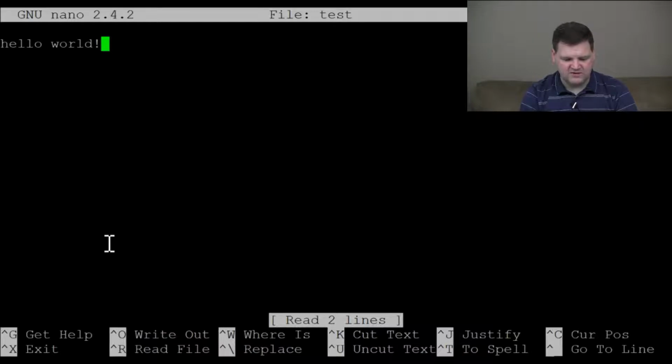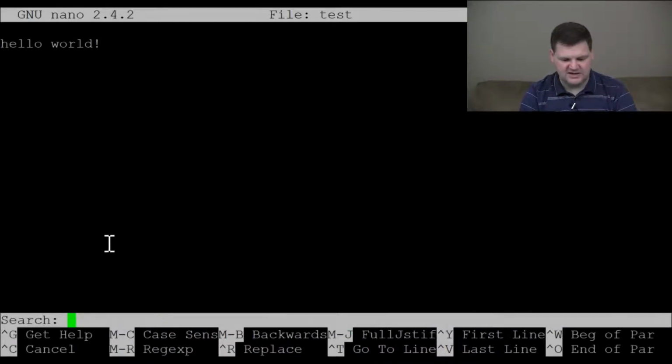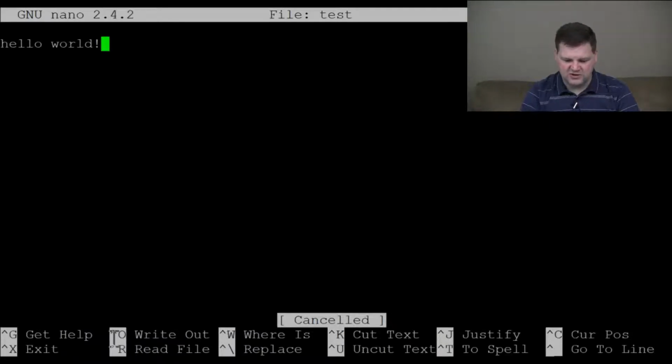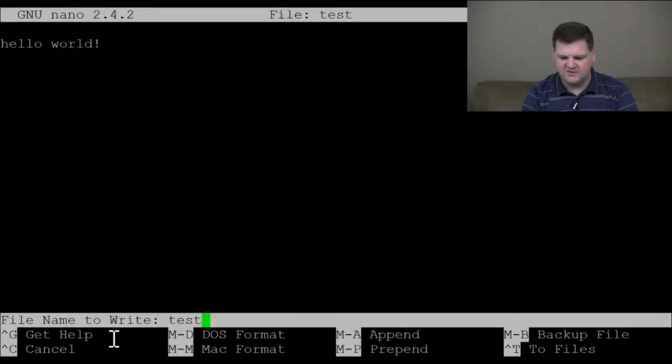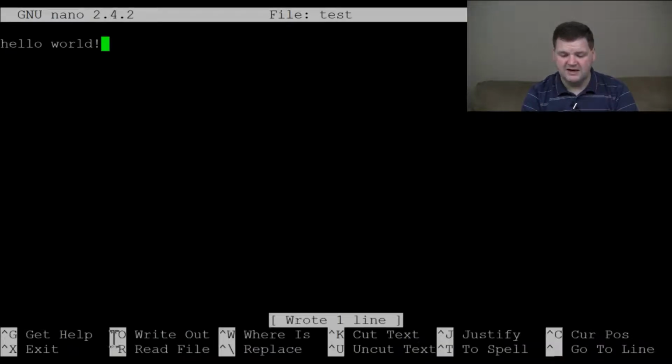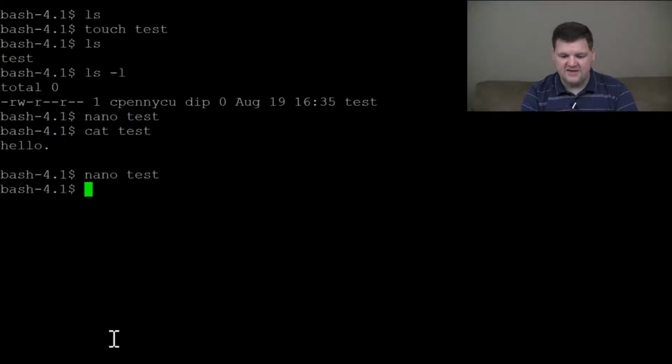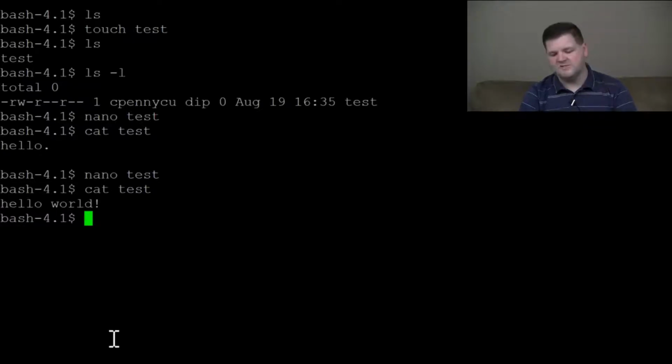Again, Control-W for write out. Excuse me, I hit the wrong thing there, hit the wrong command. So you see my commands at the bottom changed, and I can just hit Control-C for cancel and write out Control-O. There we go. Hit enter since the file name is already pre-populated, and now I'm going to exit. And now this time when I cat or print out the contents of the file, test, you see it says hello world. And again, Nano is just a simple tool that you can use to edit programs.